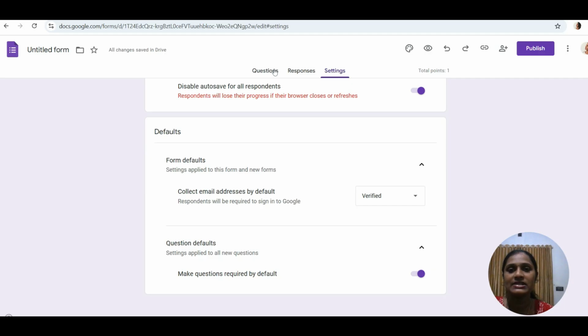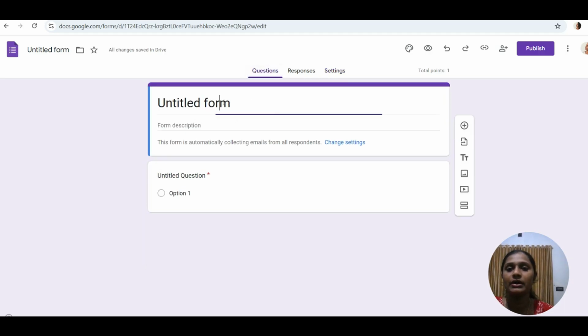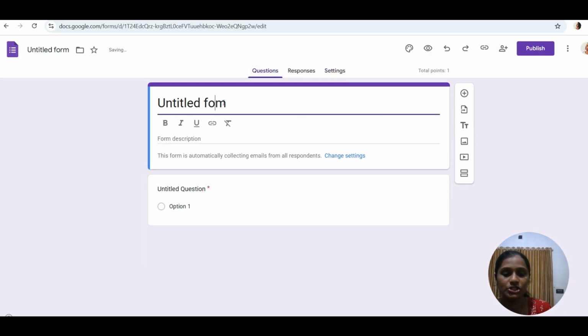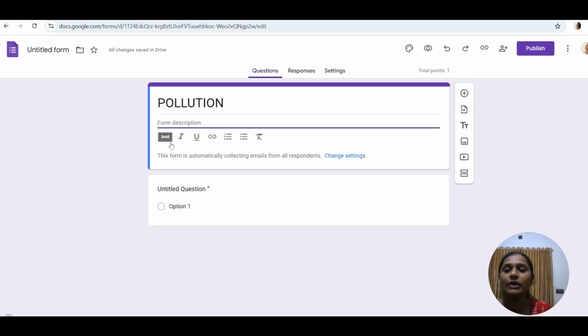So after making the settings, you can type over here the topic on which you wish to conduct the survey. For example, here I am going for pollution as my topic. Okay, so you can make it bold or underline, anything can be done over here. After that you have to provide a description of the same, like 5th grade students is the description.